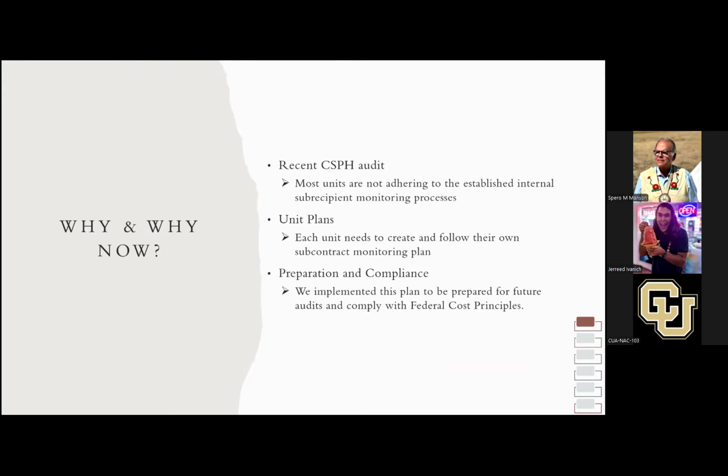So why are we doing this now? The primary reason is the school recently had an internal audit that uncovered some issues with following the existing subrecipient monitoring plan. As a result of the audit, each unit was asked to establish their own plan that is in compliance with federal and university guidance.